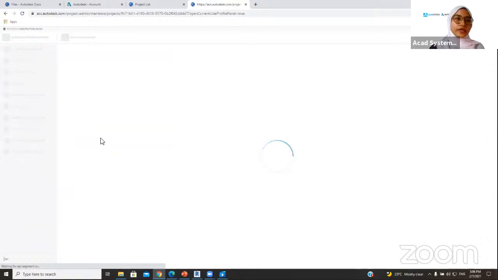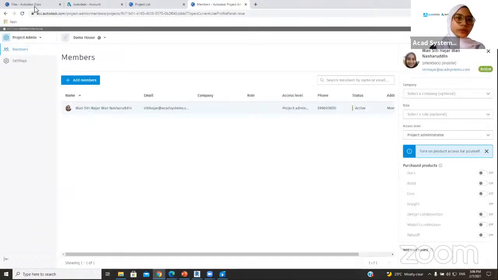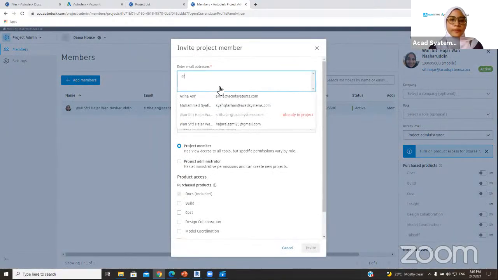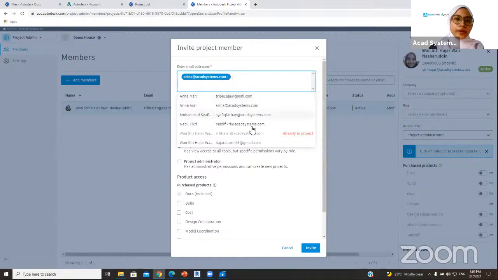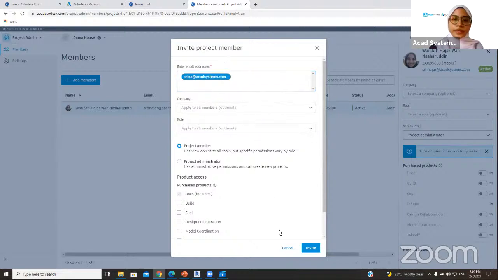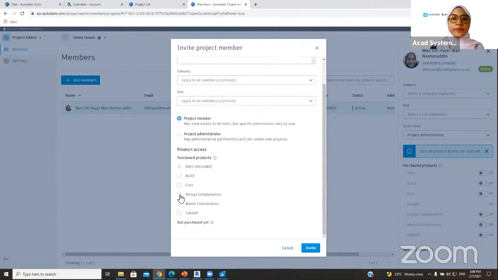After I have created that, I want to go to adding the members. For instance, here I'm going to add my teammate. When you add your members, ensure that under the product access, you give them design collaboration access, model coordination, and also docs will be included here.